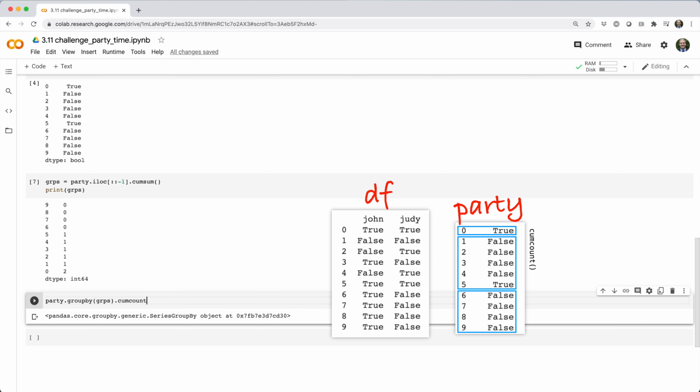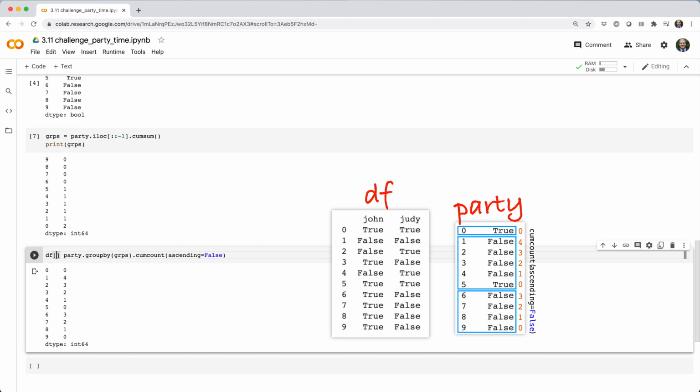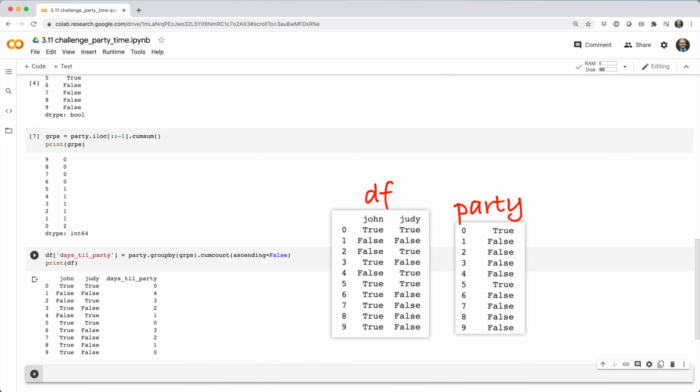Then the cumcount method simply counts the elements in each group, like 0, 1, 2, 3, 0, 1, 2, 3, 4, and so on, except I use ascending equals False to count backwards. And that's going to give us the days until the next party. You can see it if we tack that on to the original data frame.